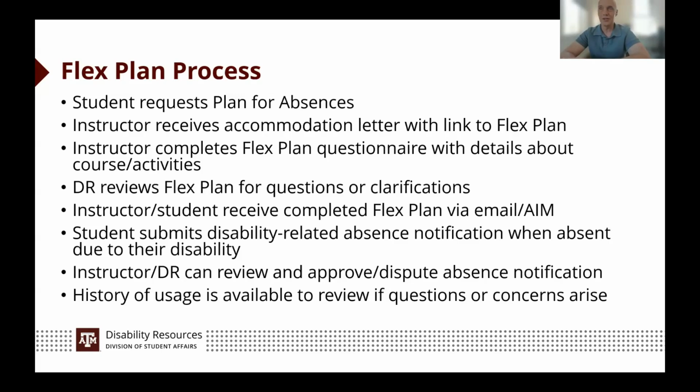And so Christy talked a little bit about that. We review documentation, we engage with student. We're making sure that there is a barrier that necessitates a need for attendance flexibility, right? And so that is implicit in this process.